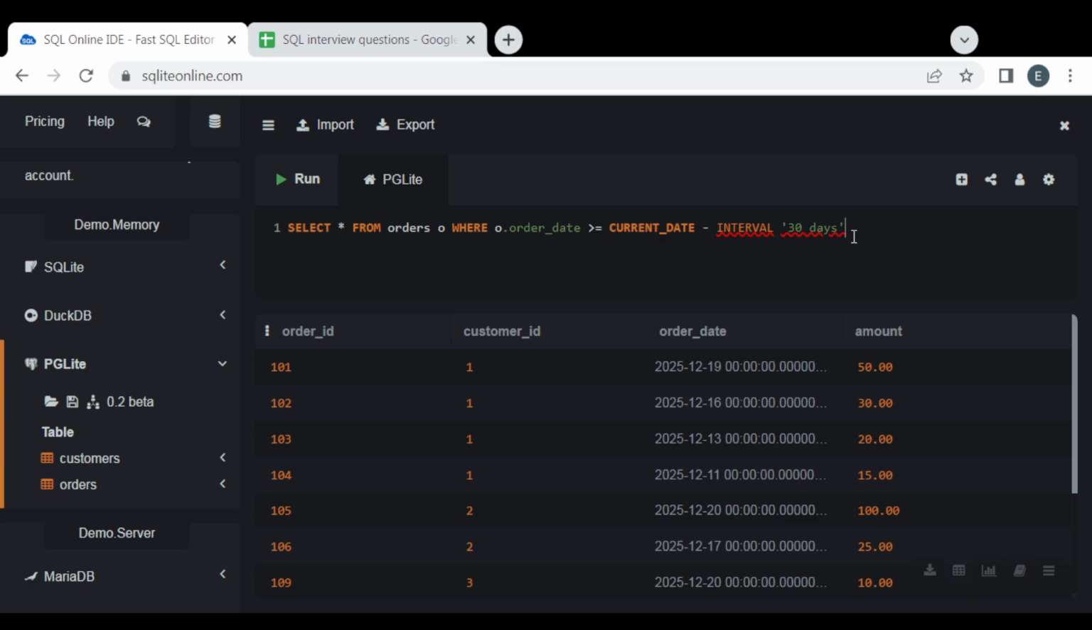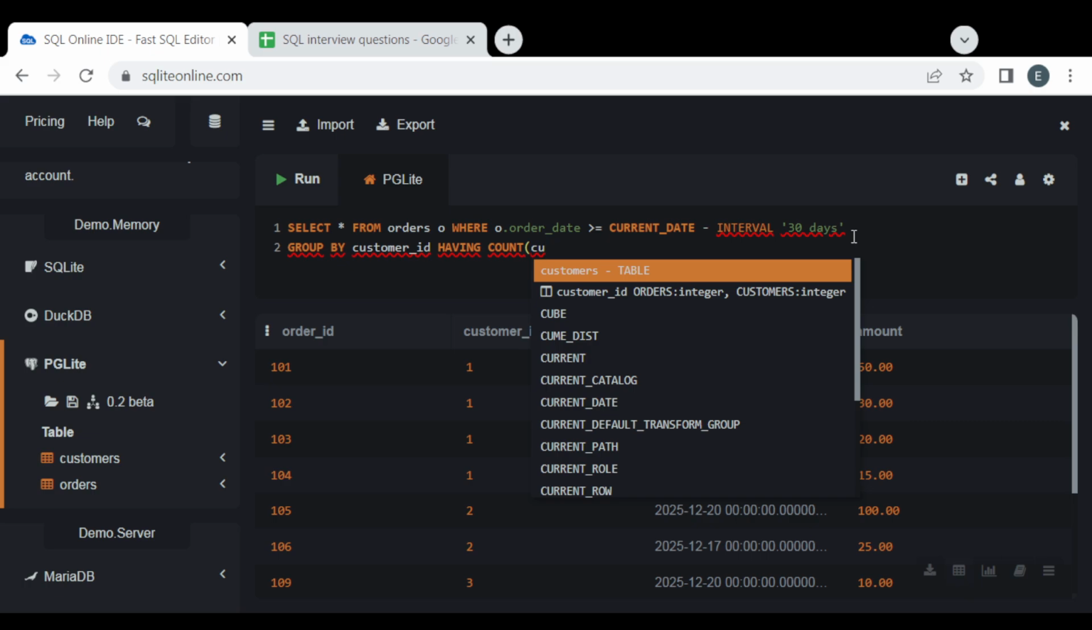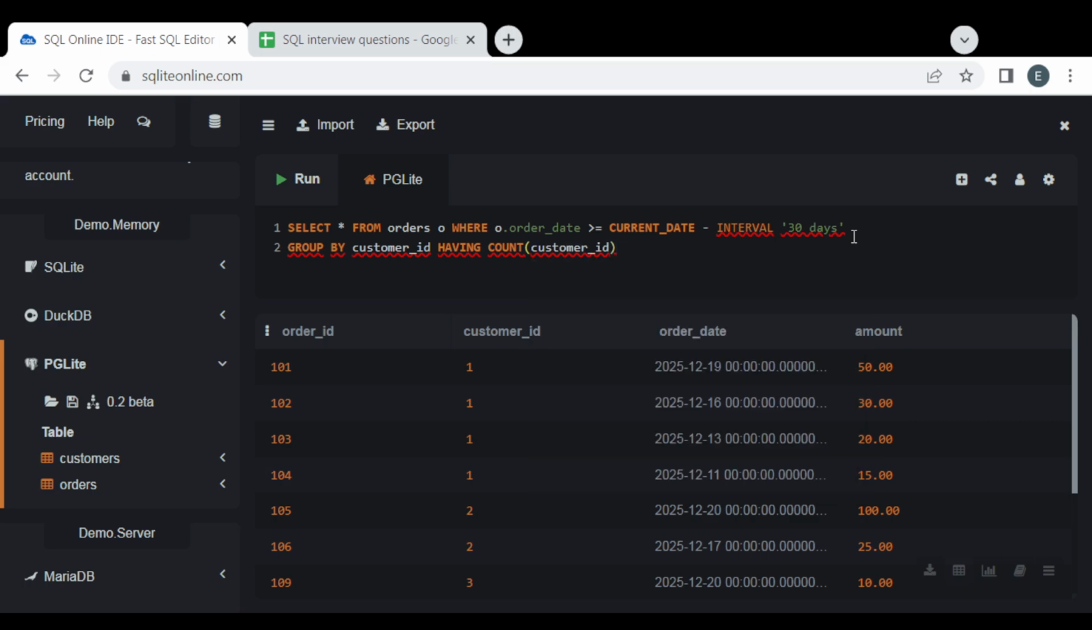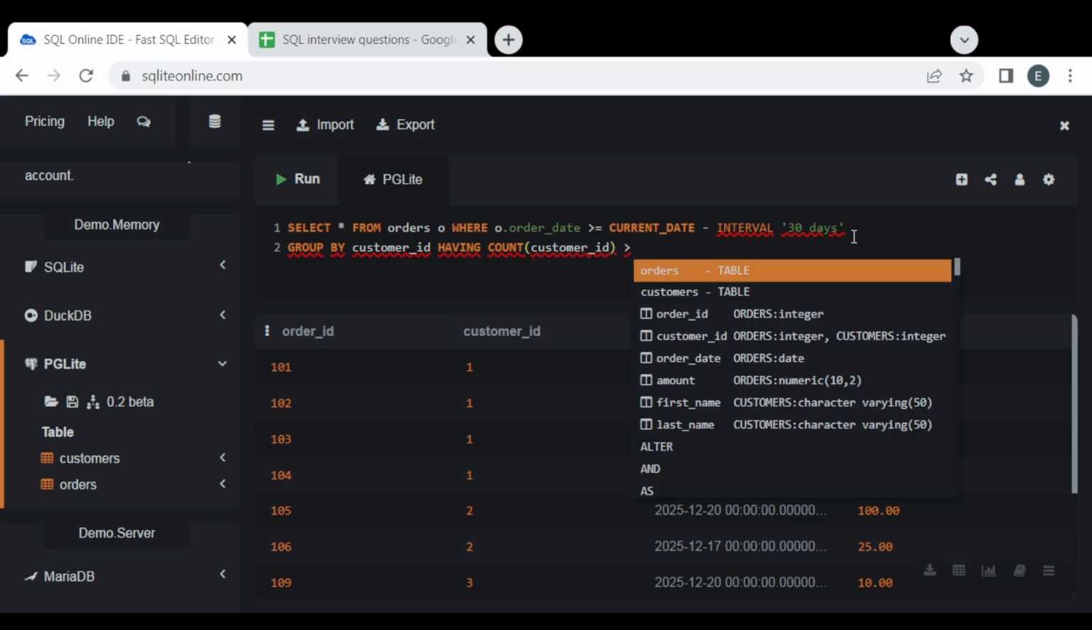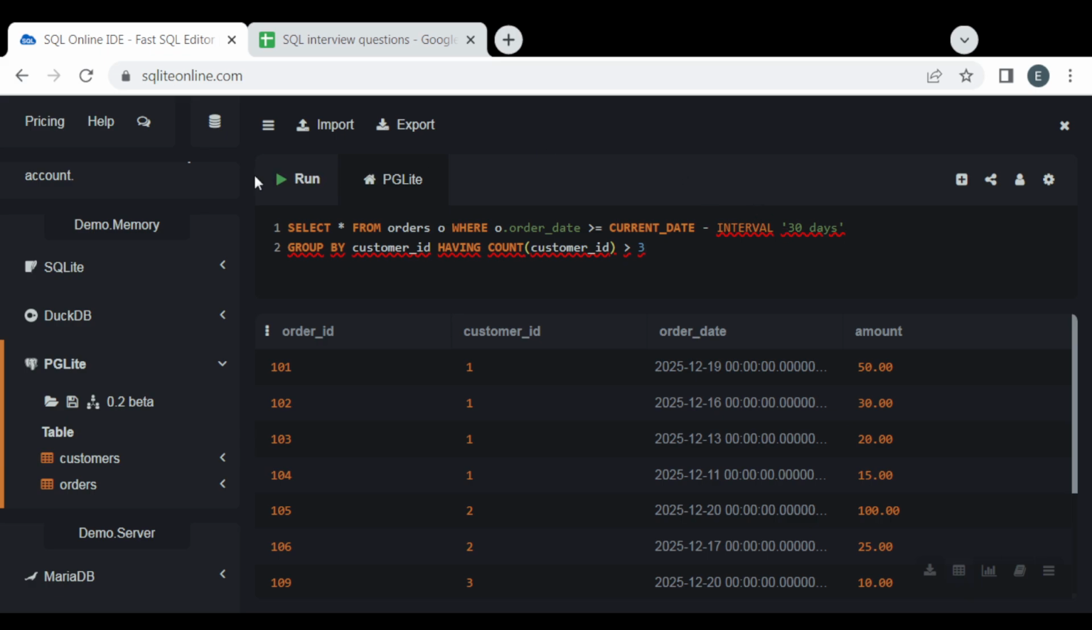The second thing is we need to find the count. It should be more than 3. So then we can use grouping the data, group by customer ID, and having. After aggregating, we need to filter the records, right? Count of customer ID greater than 3. That's a requirement, right? So let's run the query.